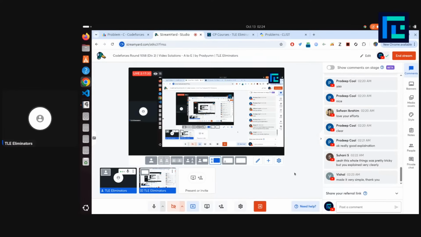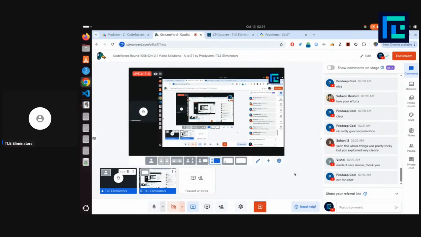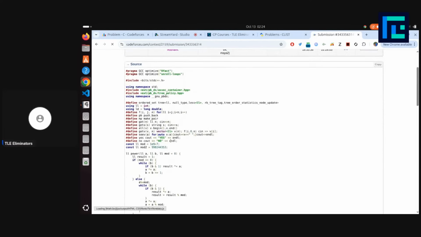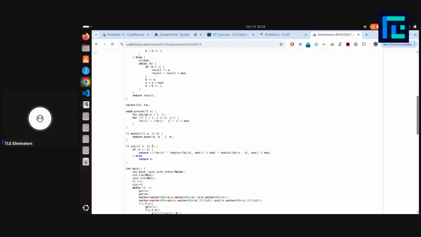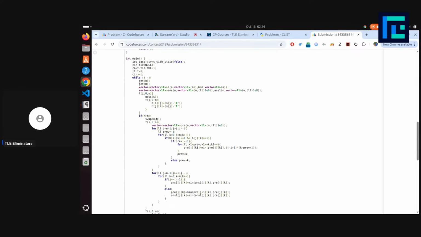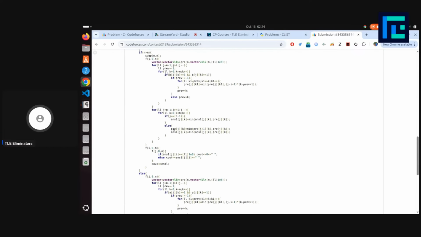Thank you, Vishal. Okay, so let's end this now. NCR was there. Maybe it was not used, it is just in his template. Yeah, power, factorial, NCR, this was maybe in his template only. Every relevant bit of code is in the main function.